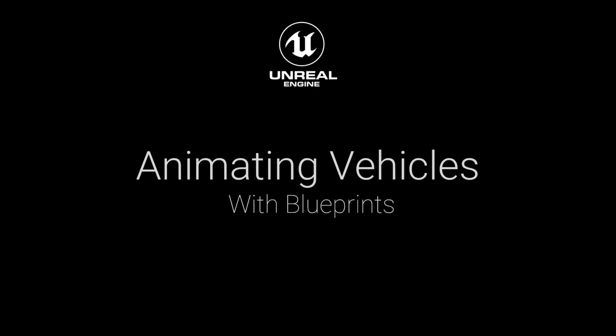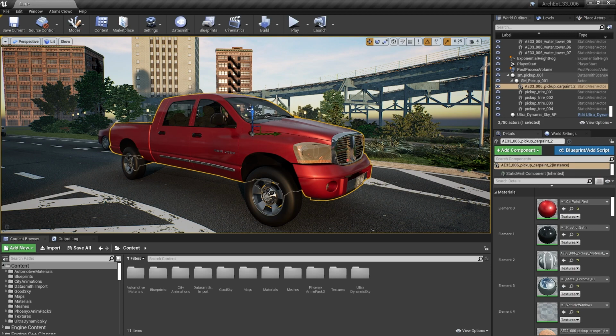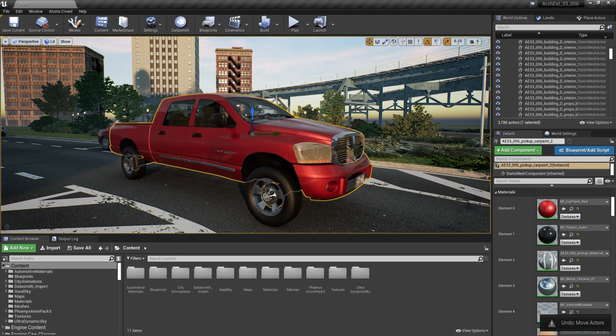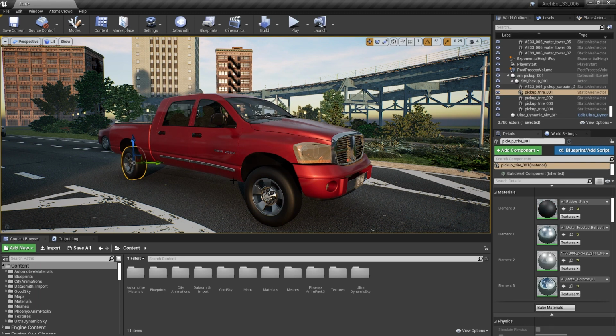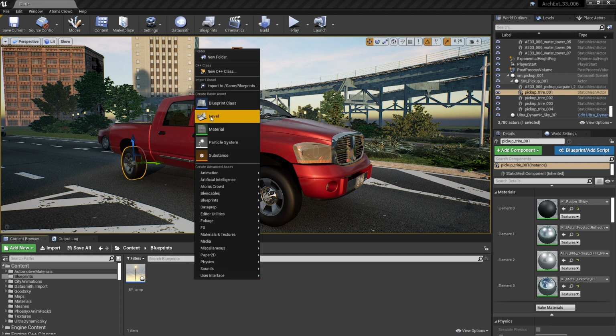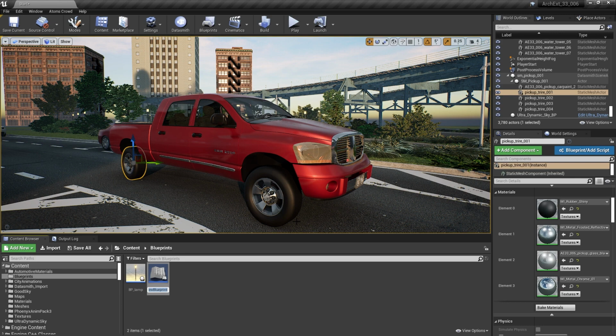So here's a truck that we have in our scene, and we're going to animate it driving down the road. The truck is separated into the important parts. So here's the main body of the truck, and then we have 4 wheels. But we need to go ahead and create a blueprint inside of Unreal that makes use of these objects. So we're going to right click and choose Blueprint Class and then Actor to create our blueprint. We can just call it BP_truck.